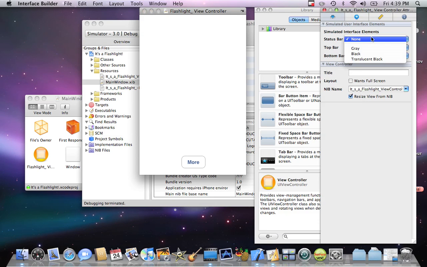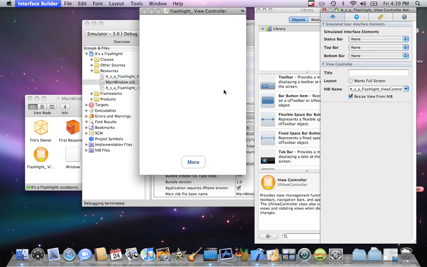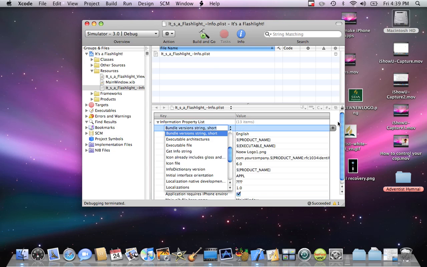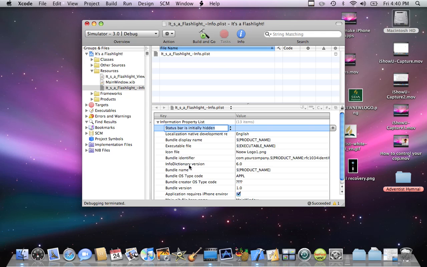So quit this. You can put here "none", yeah, that's it. Click save. Yeah, so quit Interface Builder. And then here in your main files, you're going to go to resources. You're going to go into your info. So there, you're going to click in here, and then click this tab here. We're going to scroll down until we see "status bar is initially hidden". So you check the box. So then build and go, save all.